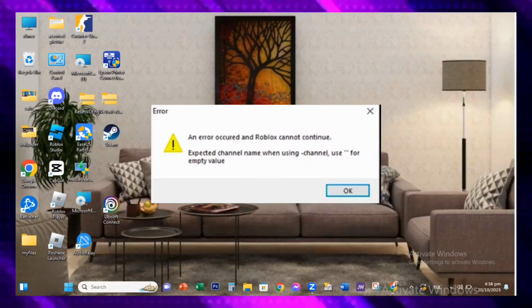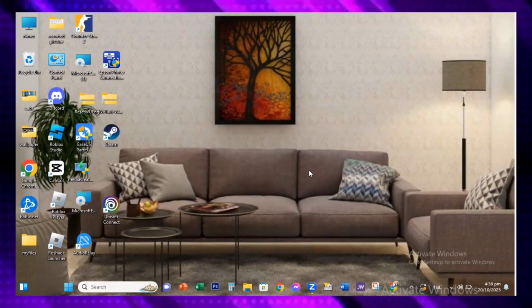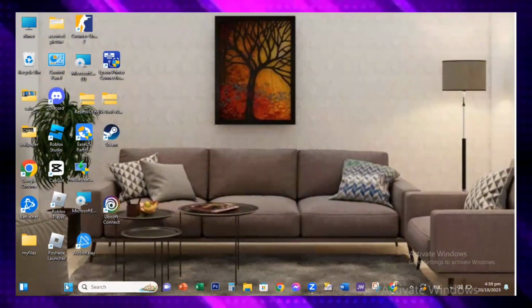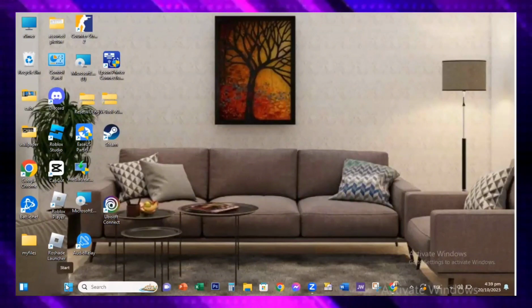So in this video, I'm going to show you how to fix an error occurred and Roblox cannot continue. To fix this issue, the first step is simply restart your computer. This simple fix can often solve minor problems.